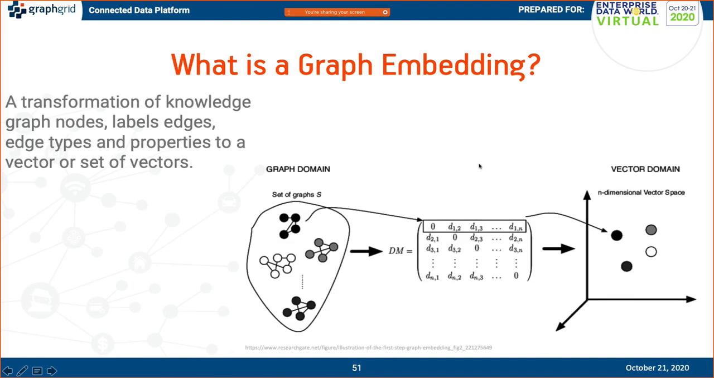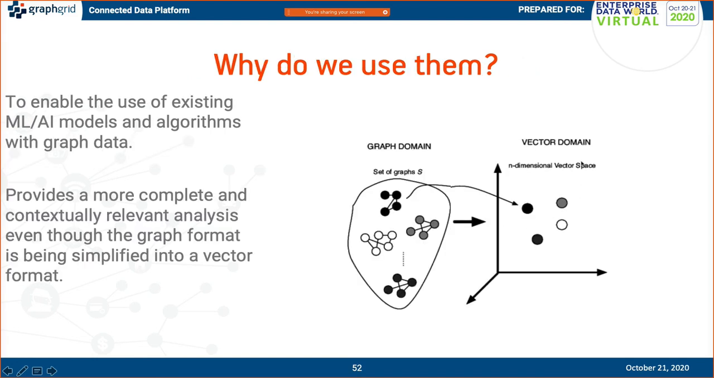Just a quick overview of graph embedding for AI models. Essentially, we have some graph domain where we have all these connected people, places, and things, and we simplify that down to a vector structure to get it into a two-dimensional space. The reason we do this is because there are a lot of existing AI and ML models out there that can benefit from enriching the data in a graph first, so you get that structure, distance, and context before you actually feed the data into the AI model.